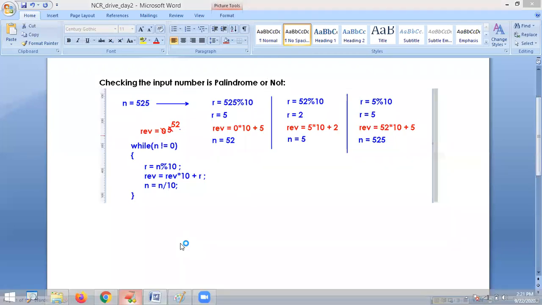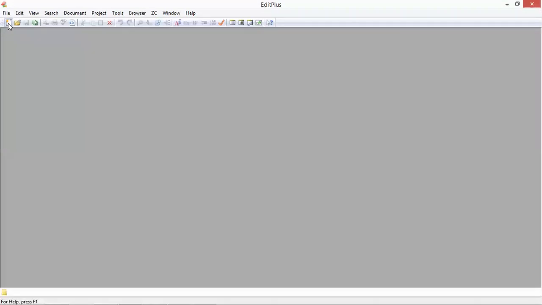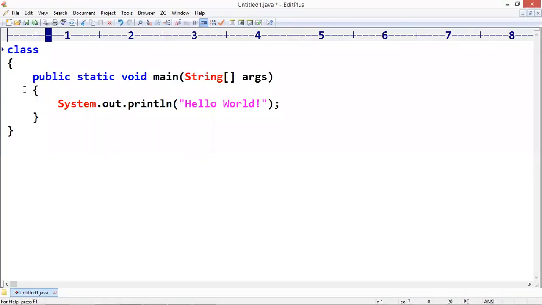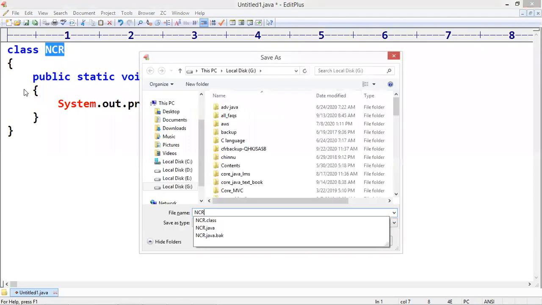Palindrome number. So that complete code, can you please write it fast?